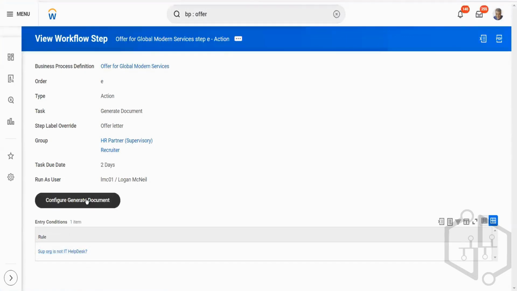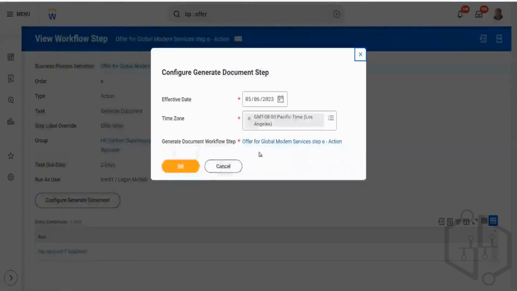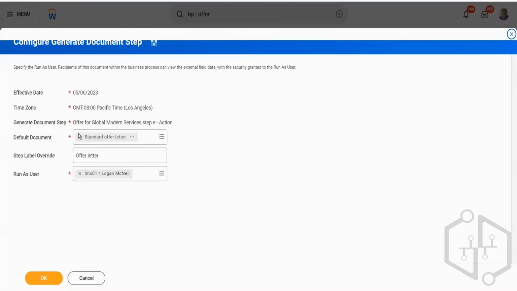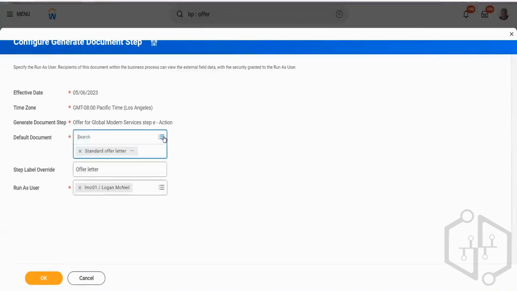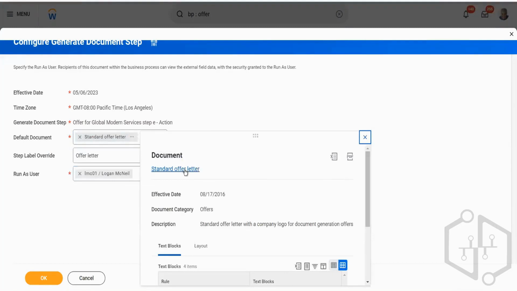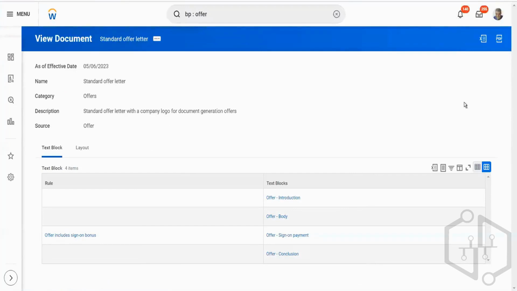Entry condition. And if I click on this, then default document would be this. And I could create it as well. Like it could be drive documents, it could be by category, active documents. So this is the standard offer letter, which is there in the system.